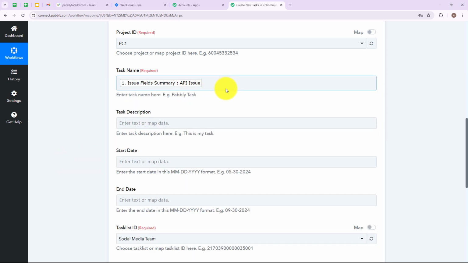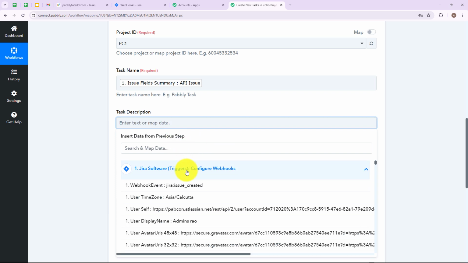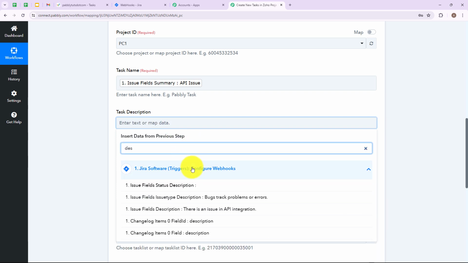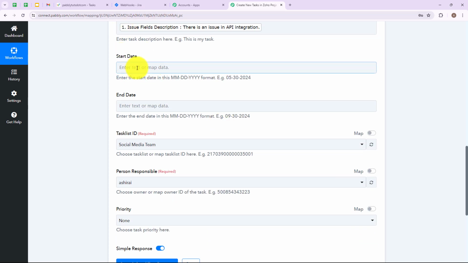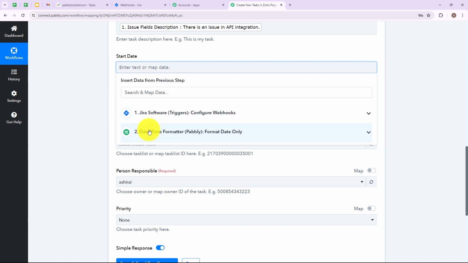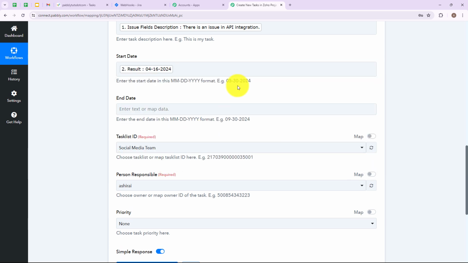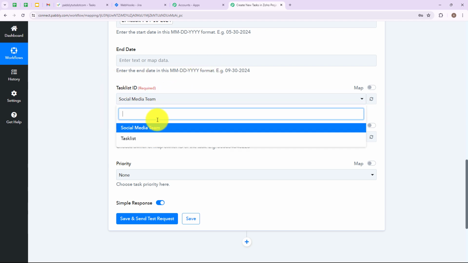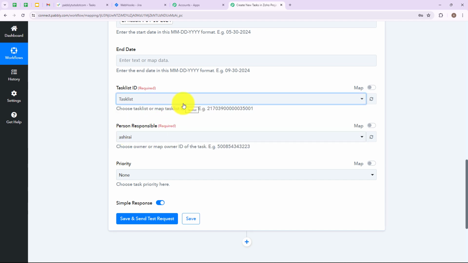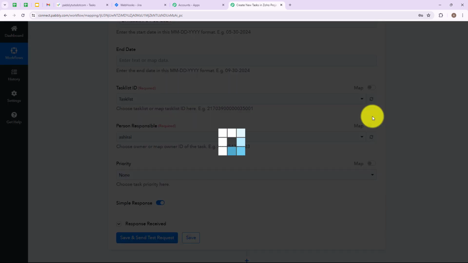So I'm giving my task name as API issue, and after that for the description I'm going to enter the description as there is an issue in API integration. Now here we have to enter the start date, and for that I'm going to enter the start date from the response which we have received through date and time formatted by Pabbly, and this is the start date. Now I'm not going to enter the end date, but if you want to enter, you can do that. Now I'm going to select my task list ID as task list. So as I've entered all the required details, now I'm simply going to click on save and send test request.